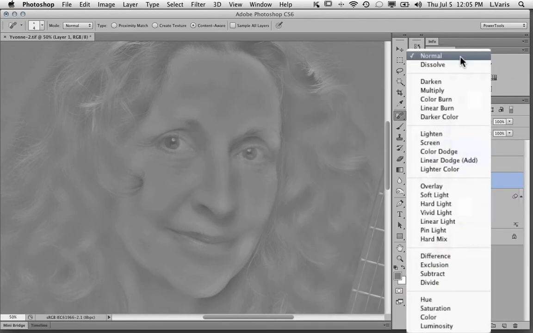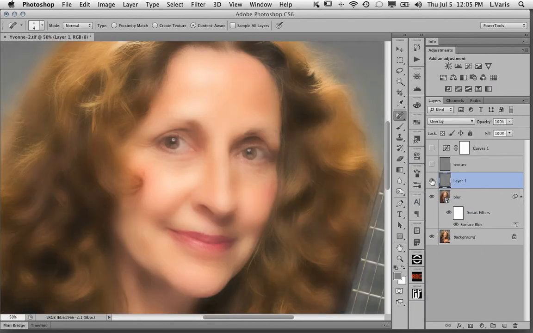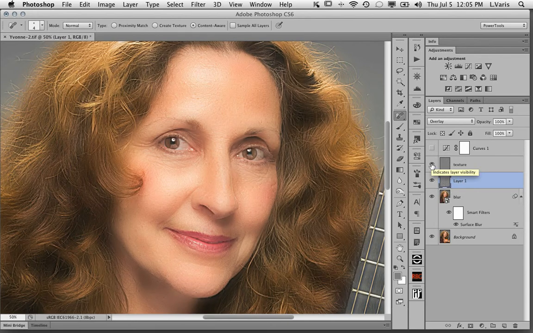Now we can change the apply mode here from normal to overlay, and we get a contrast enhancing effect. It kind of looks like it's sharpening this blur layer, but it's really just enhancing the contrast. The blur is still evident, and now when we add the texture back, what I've got is sort of snap the contrast a little bit.